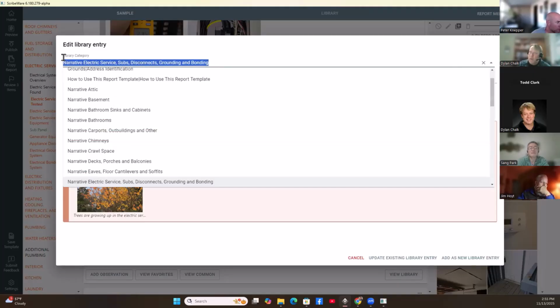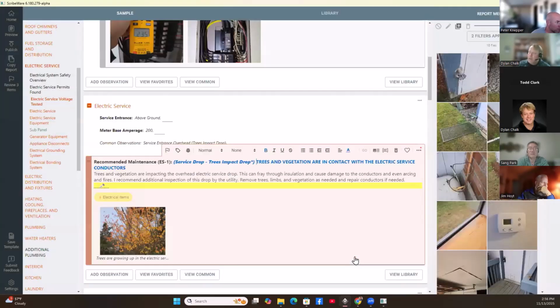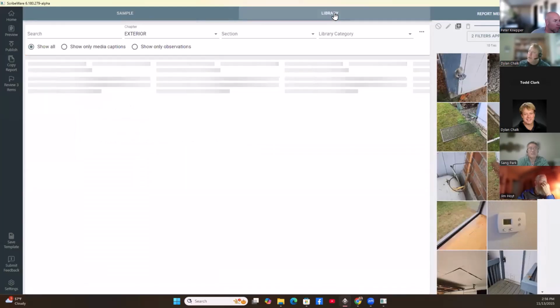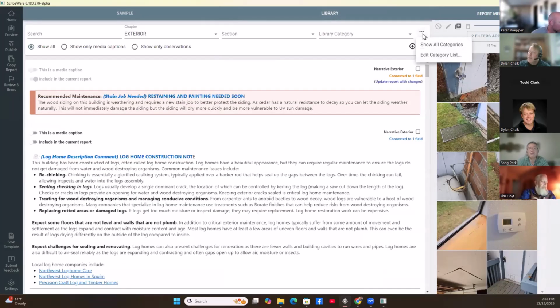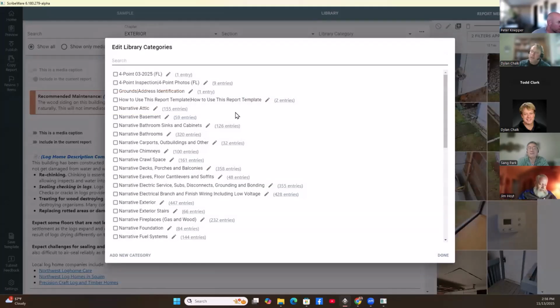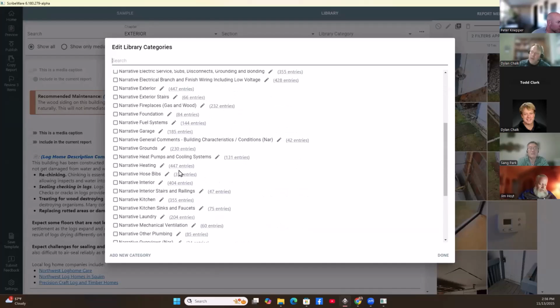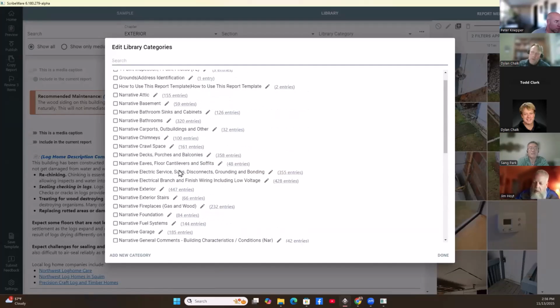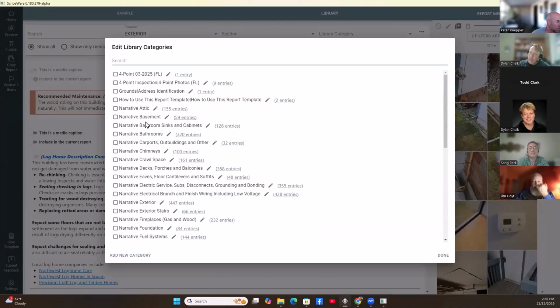Let me show you another way to look at this. So here's where you control what the library category is for a given comment. But let me cancel out of this. If we go into the library and click these 3 dots and we edit the category list, this is all of the different library categories that are used. What might help you, Stefan, is if you created a category that is specifically designed for room by room, where there's all that stuff like cover plates, for example. And then you could start saving all of those comments to that one category.